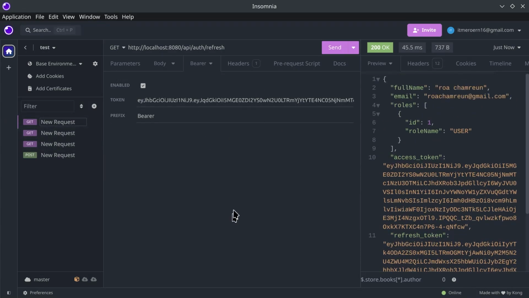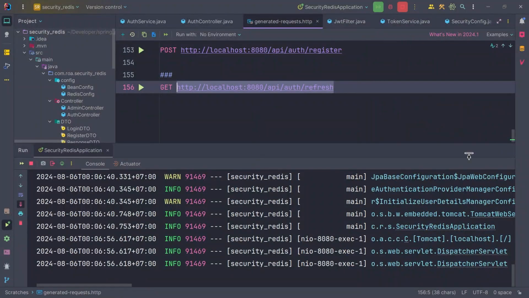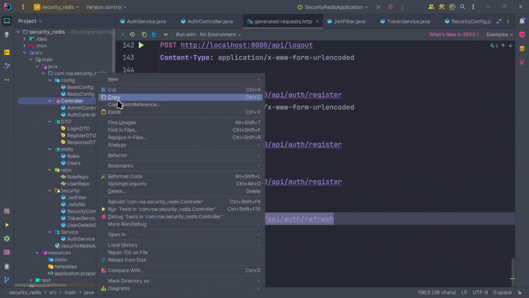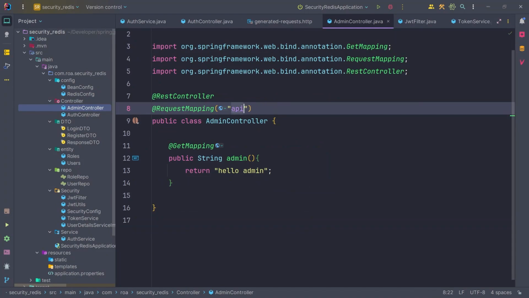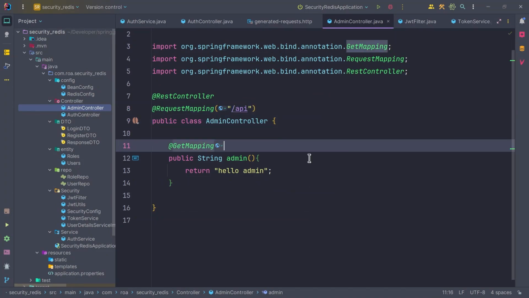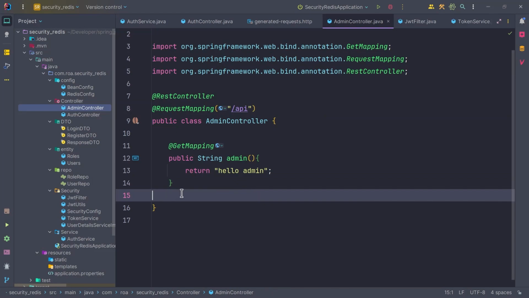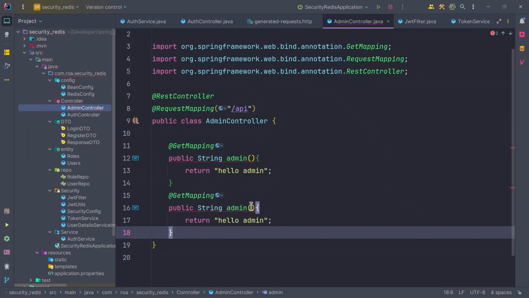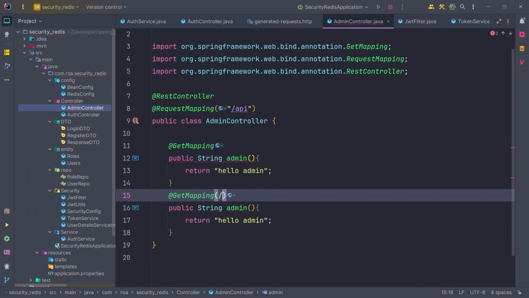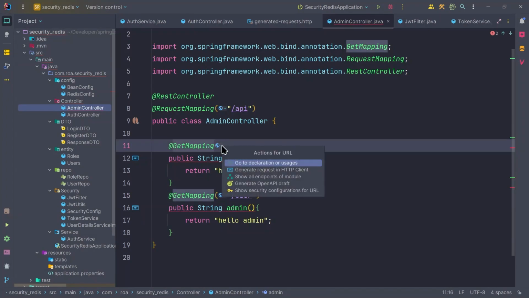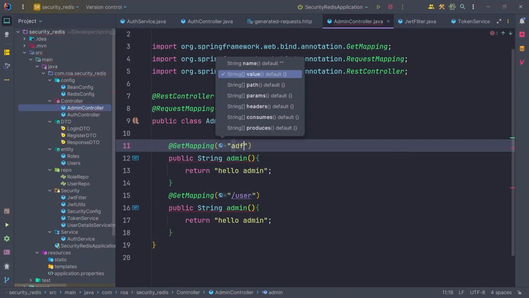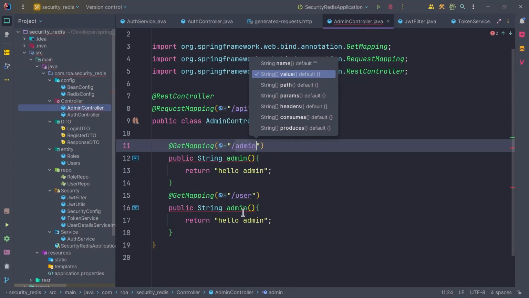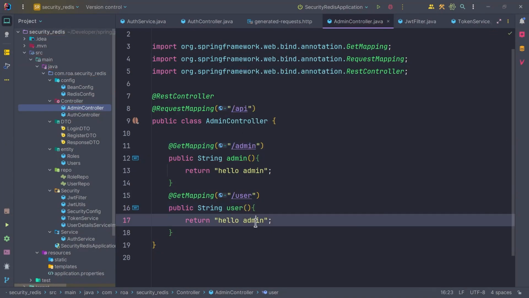Now if I want to check, I have to create another endpoint for the user. So I will need to create another endpoint for the user. Or maybe not, I can just say API and create another one just like it, so that the user can enter. So this one is going to be /user. This one is going to be /admin, and this is going to be the user. Hello user.